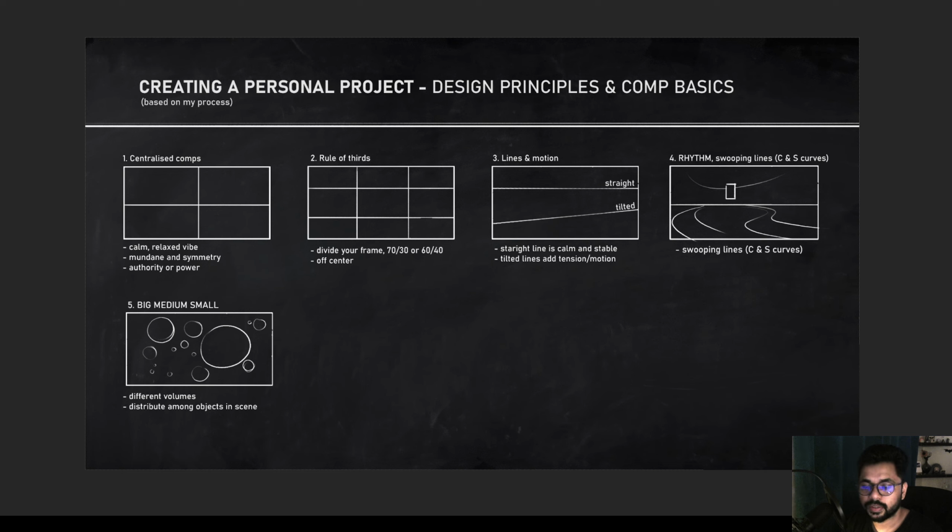focal point, and distributing the objects in the scene so that no two or three objects are of the same size, because that tends to make things a little bit boring, because then the viewer doesn't know where to look at, because every object is sort of getting the same amount of attention in that shot. All right, I hope that is a bit easy to understand.